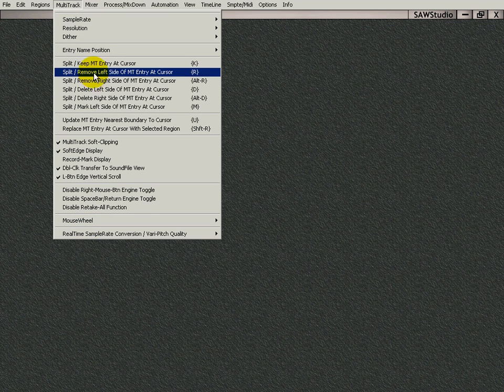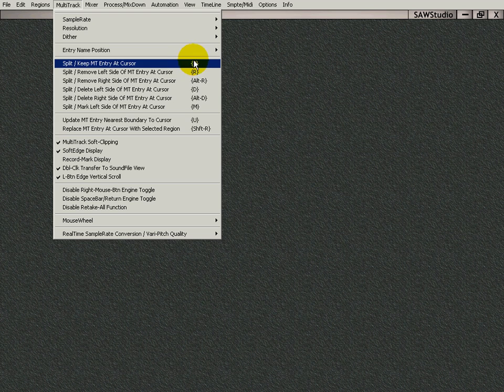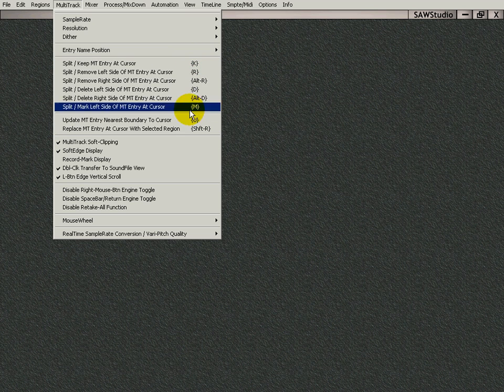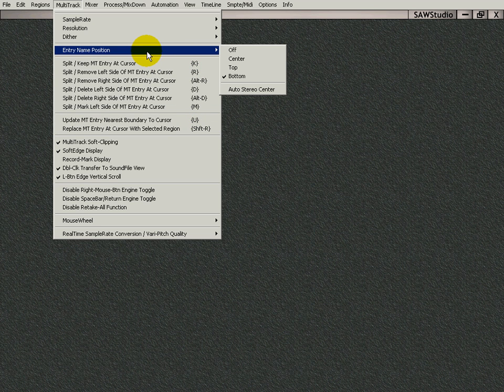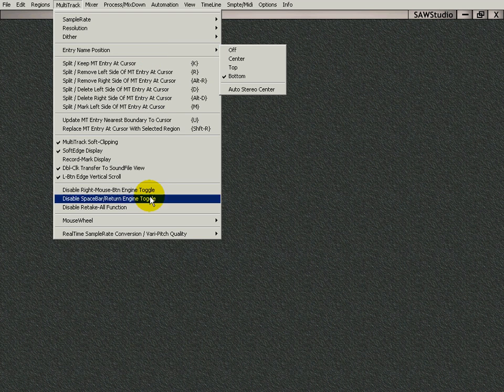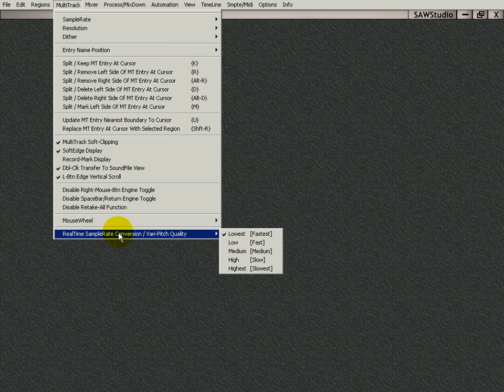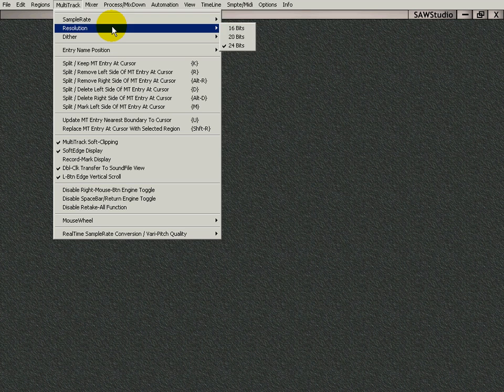Just a couple other ways to do a lot of things that you can do in the key commands, and your names, position your names, and other things. But there it is, and now you understand it a little better. The multi-track menu video.